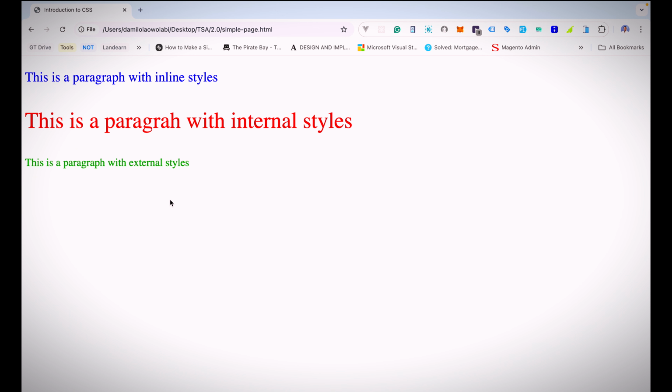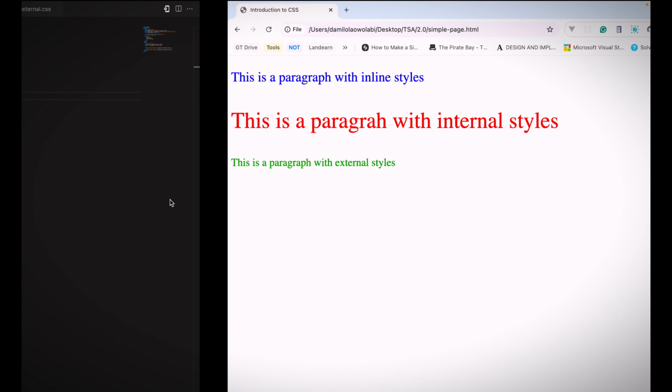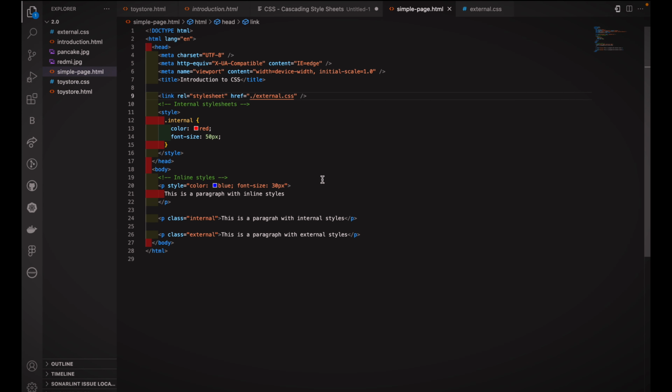So basically, those are the different types of CSS and how you can apply CSS to your HTML file. You can decide to go ahead and use the inline styles, the internal styles, or the external CSS.